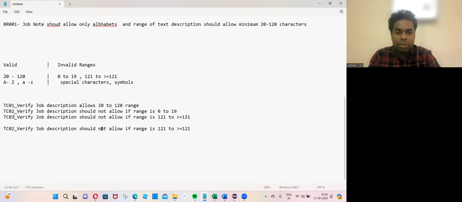Verify job description should allow only alphabets. During this one, you will enter alphabets only, whether capital letters or small letters, textual information you are entering, and the system should allow.